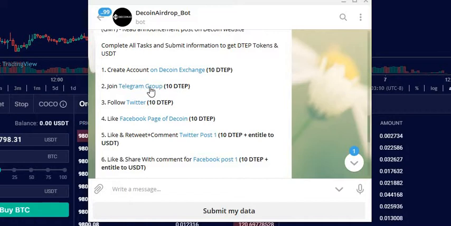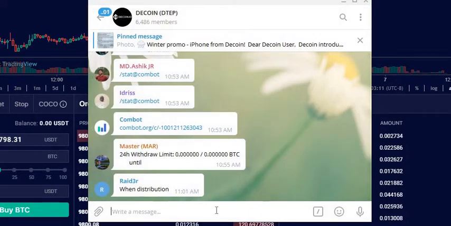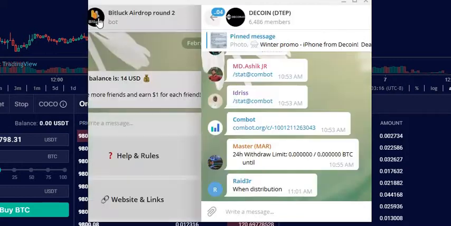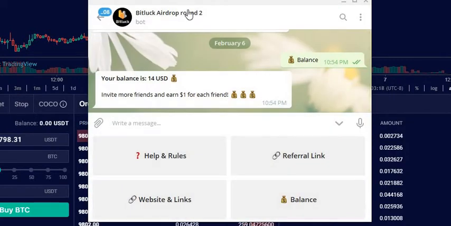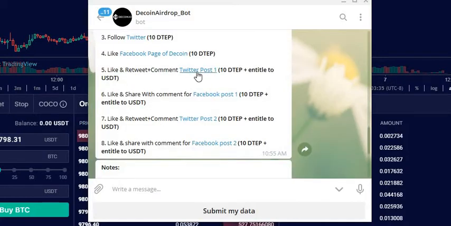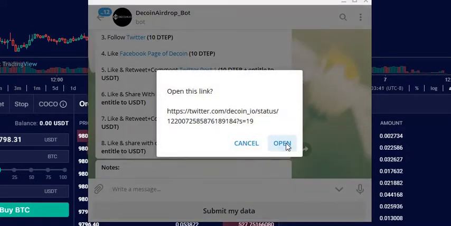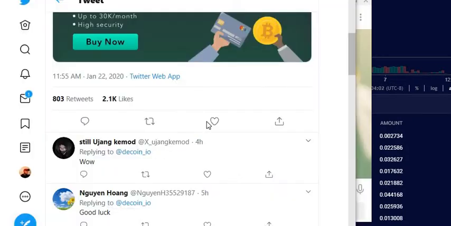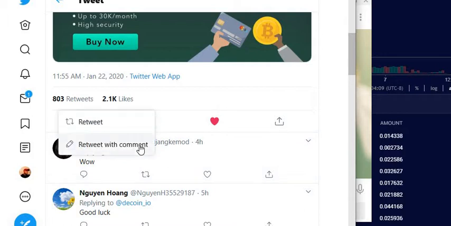So we'll pop up this bot again. We'll join the Telegram group. We joined that at the beginning of the video. So you just click on that down there if you haven't done this. And it wants you to like, retweet, and comment on this Twitter post. So we'll open that up. So we'll go here, like, and then it wants a retweet with a comment.